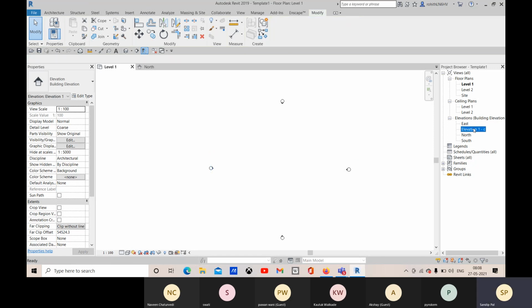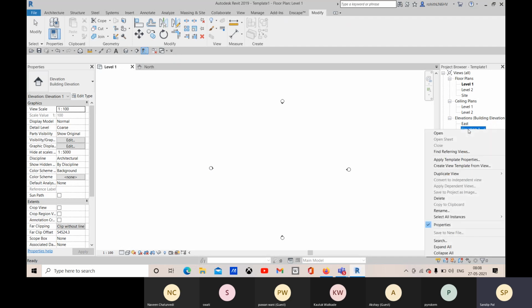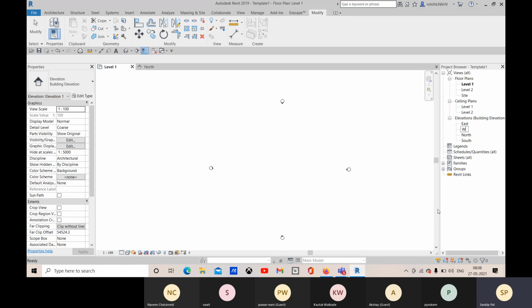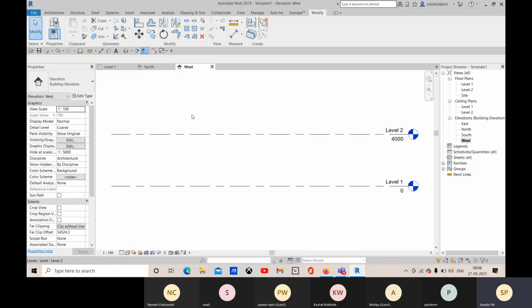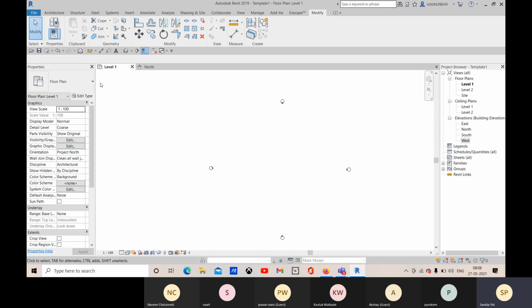After that you need to rename it from this project browser. Right click and go for rename and give it the name west. Enter, and your west is created. You can double click and switch to the elevation view. This way you can add your elevation cameras. Suppose you need it at any particular angle, there also you can place it.